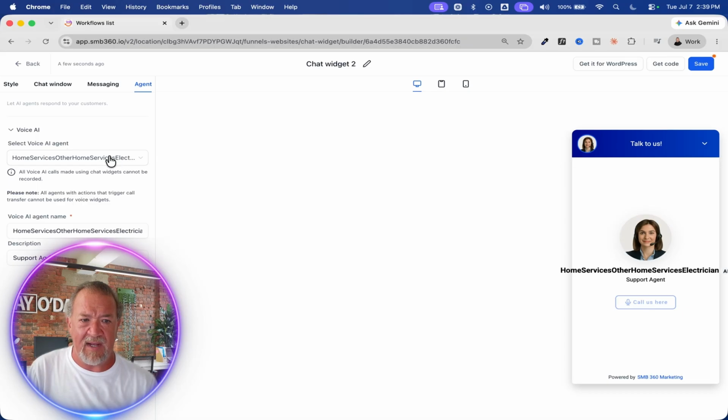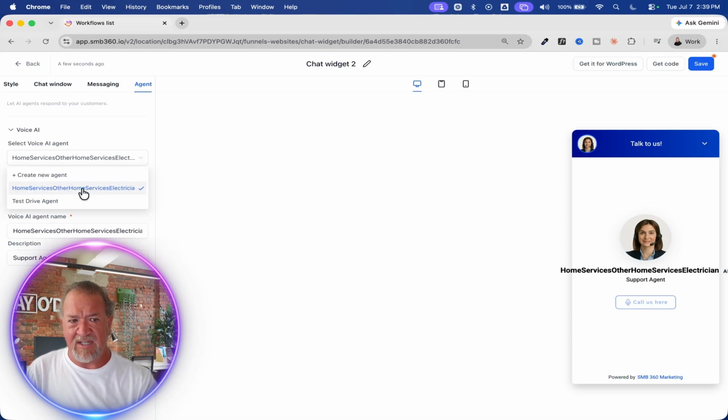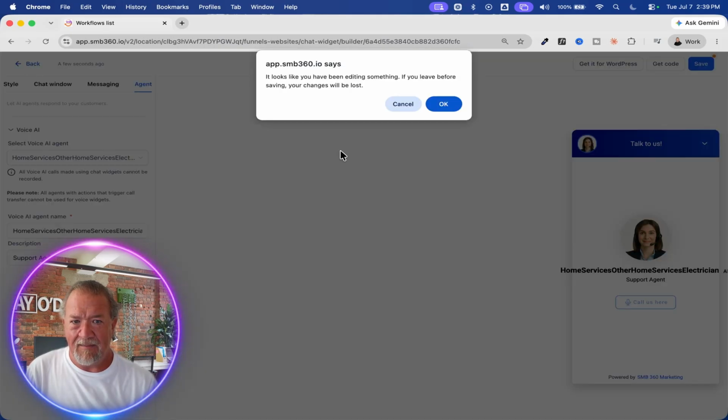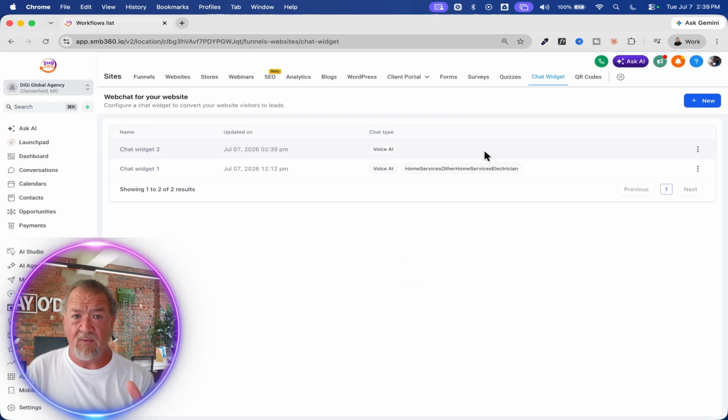The only thing I need to make sure I do here is connect the agent to the correct Voice AI agent that I want to get set up. And whenever I do that, I simply click save, and that's it. That's how easy it is to get the AI chat widget set up.